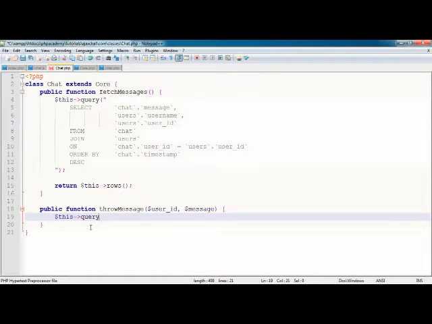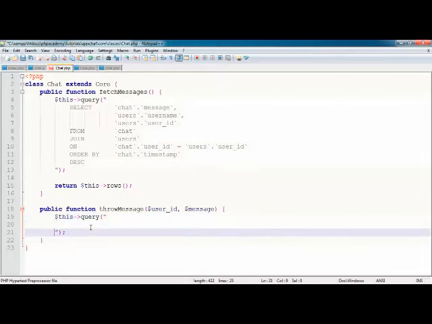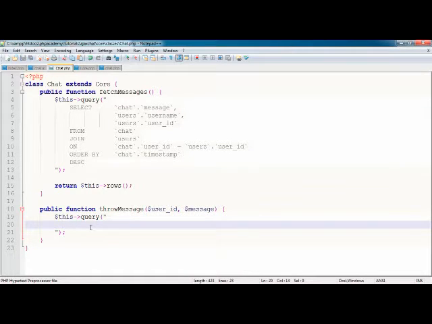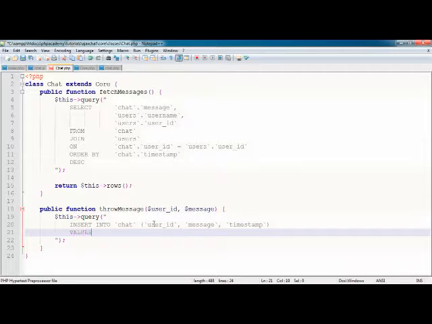So we're going to say this query. So we're going to query the database, and this time we're inserting into the chat table, not the cat table, the chat table, and the values that we are inserting are the user ID, the message, and also the timestamp as well. So then we can define the values. So we've got 1, 2, 3 values.